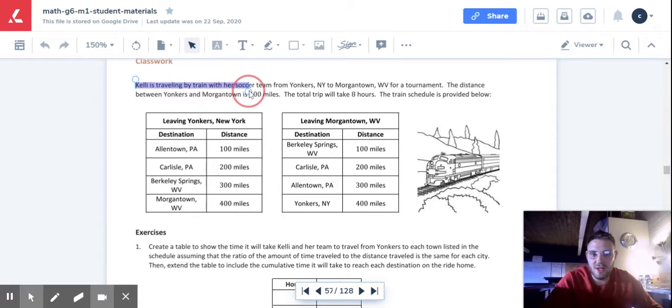Kelly is traveling by train with her soccer team from Yonkers, New York to Morgantown, West Virginia for a tournament. The distance between Yonkers and Morgantown is 400 miles. The total trip will take 8 hours. The train schedule is provided below. So going from Yonkers to Morgantown is right here, right? And then leaving from Morgantown back to Yonkers, these are the places you stop, and you stop at the same places. It's just going and leaving, okay? Or going to there and coming back from there.